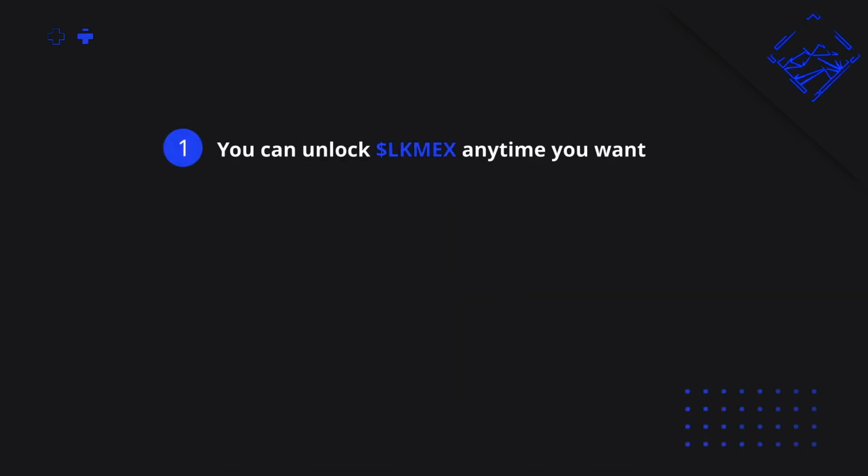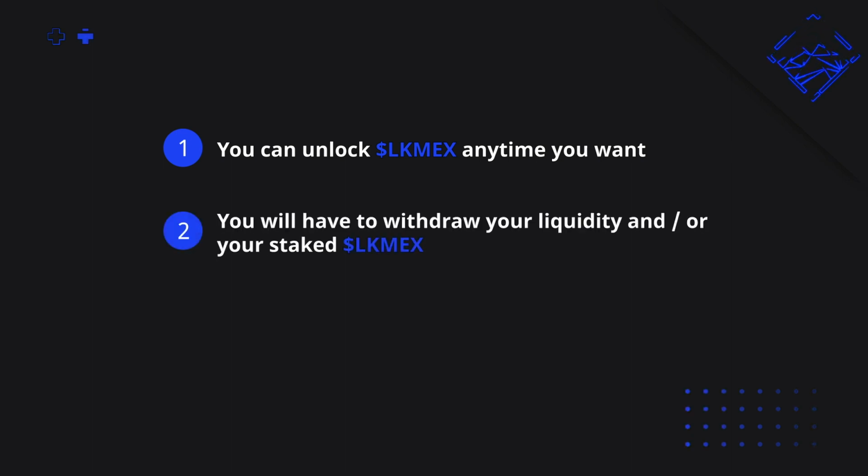First, you can unlock it at any point in time. It can be now, or it can be 3 months from now, so there is no rush there, in case the next point will make you want to keep it as locked MEX for a time. Second, the unlocking process is a manual one, and you will have to withdraw your liquidity if your unlockable locked MEX is inside an EGLD MEX LP token. Similarly, you will have to unstake your locked MEX if the unlockable locked MEX is staked in a staking farm, such as the MEX farm or the Ride farm.